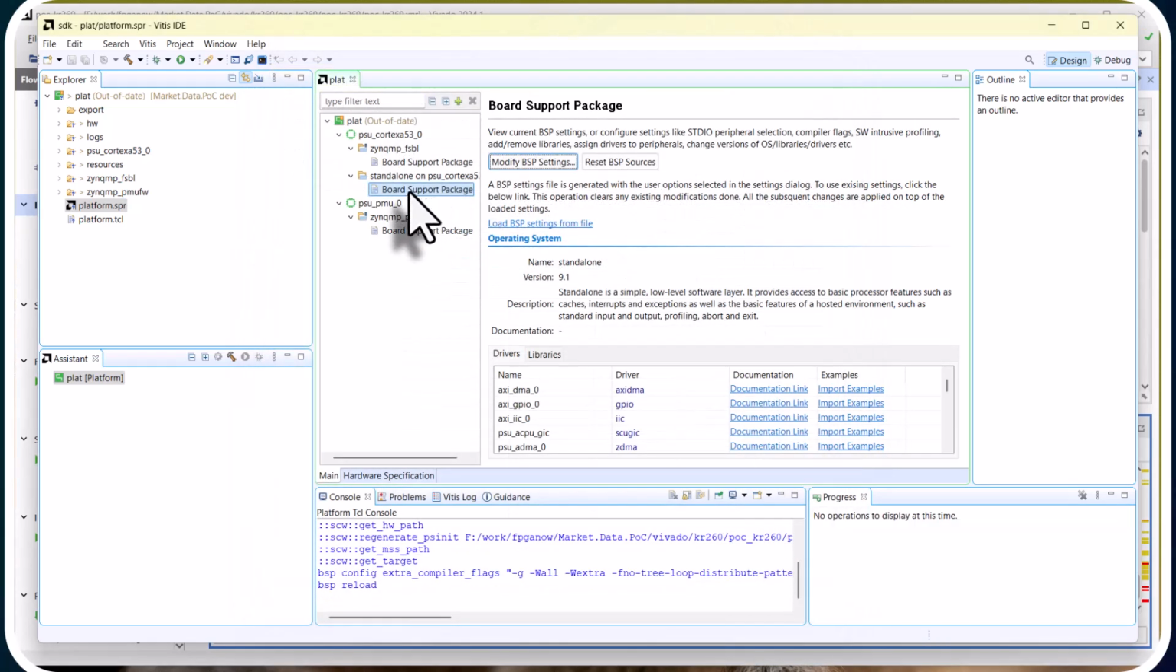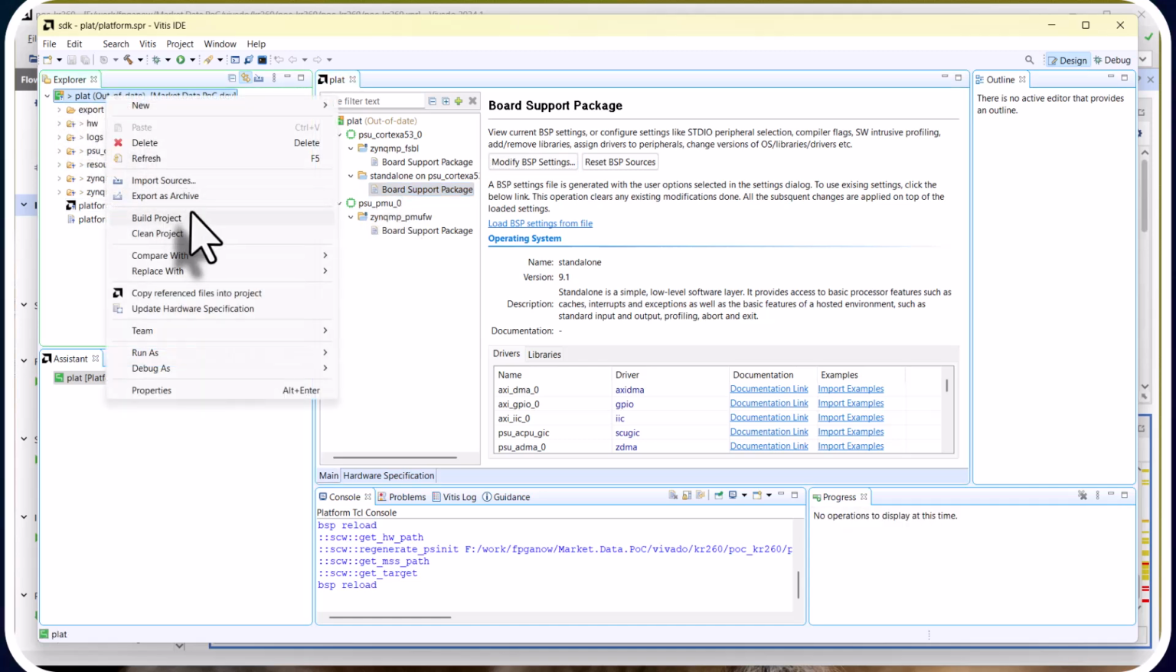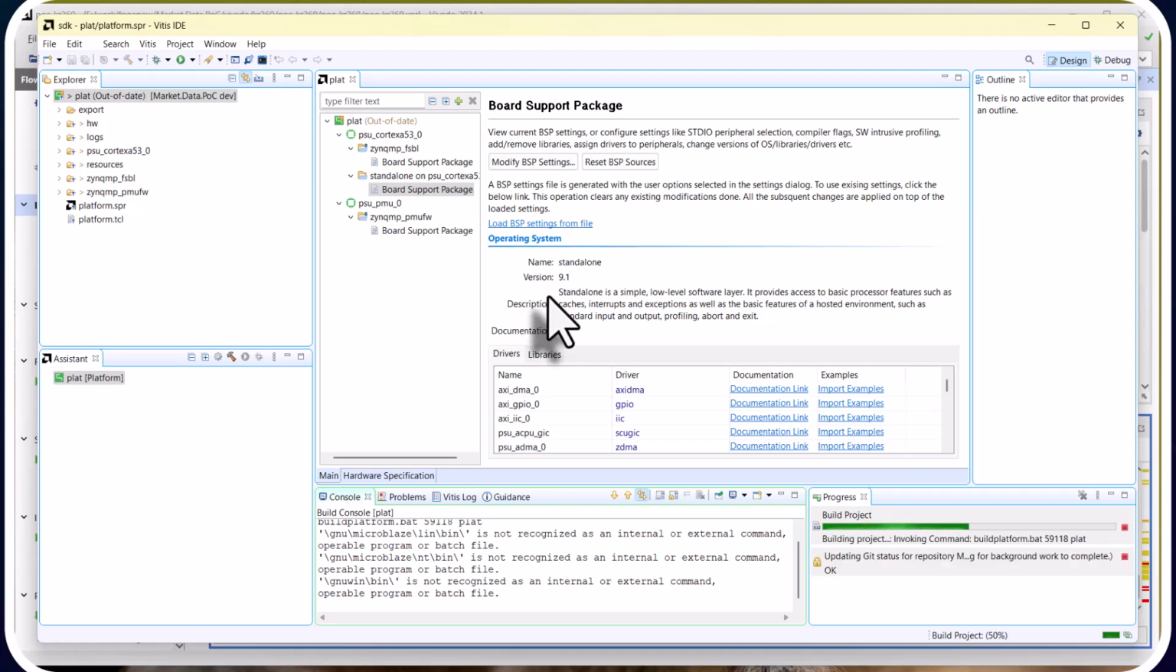So the board support package will not be built with debug symbols. Actually, I just remembered it now. So you go to the extra compiler flags and you would want to add -D to say define symbol, and then the symbol would be DEBUG. So you would add that, and then the board support package will be compiled with debug symbols on. So that way you can actually see the source code of like the drivers you're using.